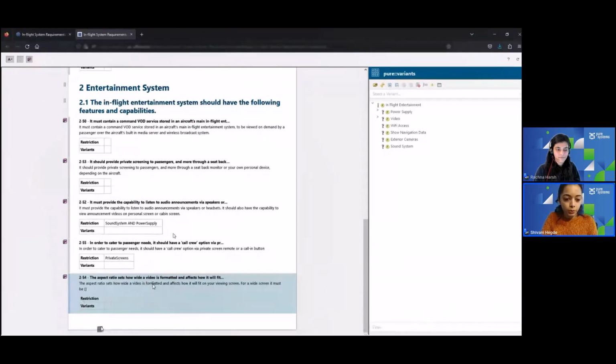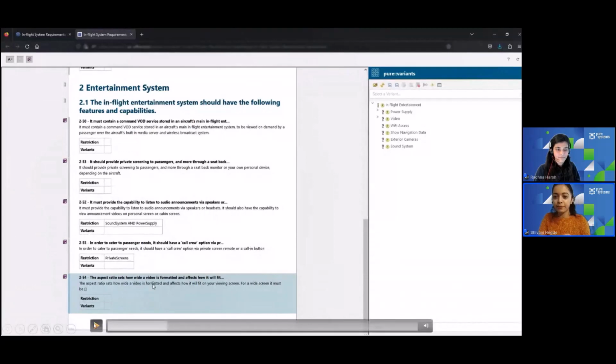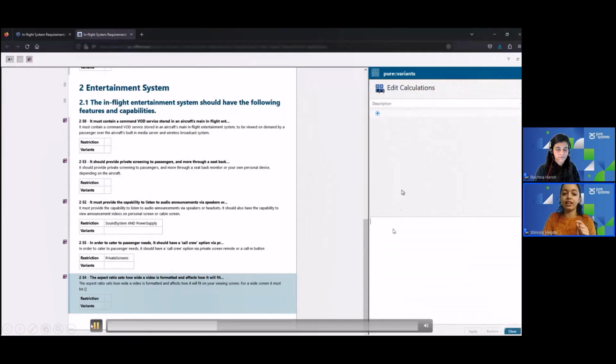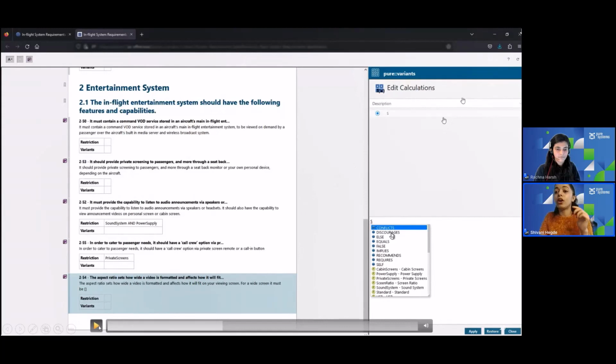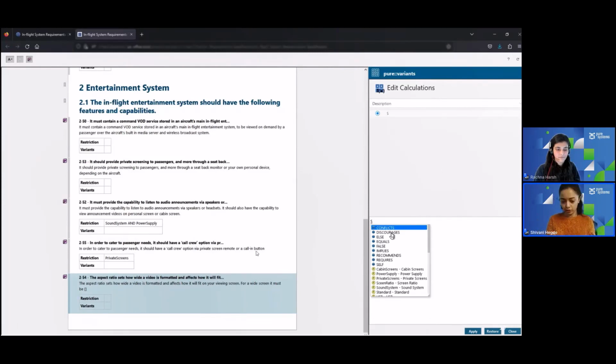So what we will do is select the requirement. Then we have this calculation icon here. We're just going to click on that, and then the calculation editor opens for us. And here we can also select if we want to add it to the description or the title. You see this drop-down menu helps us choose that. So now we're going to add it to the description.